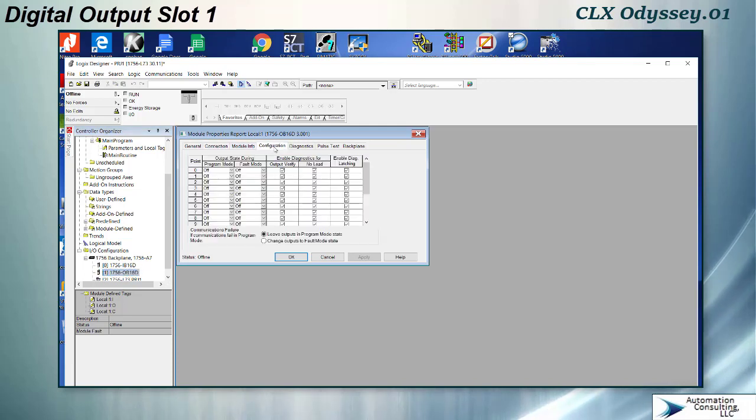So configuration, once again, lots of different things you can configure here. You can say when this card goes into program mode, do I want the output to remain on? Do I want it to turn off? Or do I want it to hold its last state? So there's a lot of configurability here. But of course they charge you a little extra for that configurability.